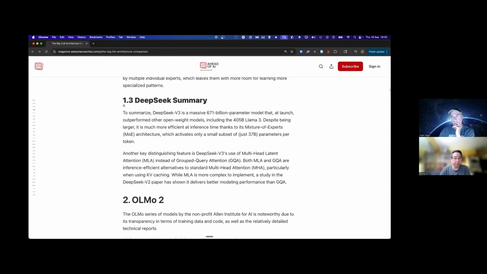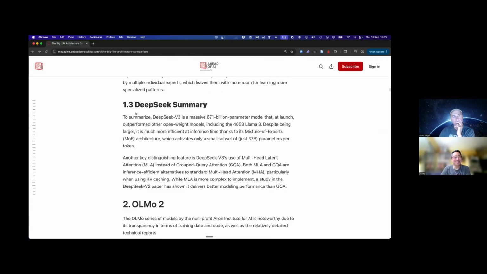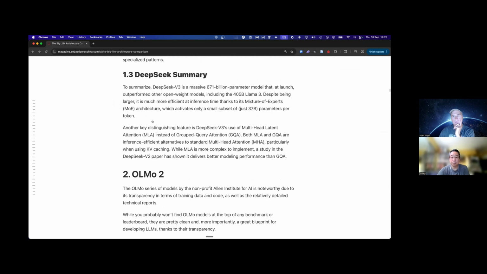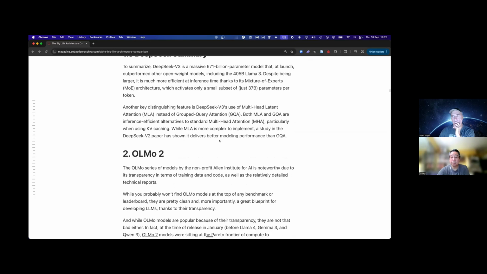Let's see. Summary. We made a 671 billion parameter model that outperformed 405B Llama, and it is much more efficient because of the MoE. And then the MLA instead of GQA was among those collections of optimizations. It looks like it was quite a big deal for quite a while.